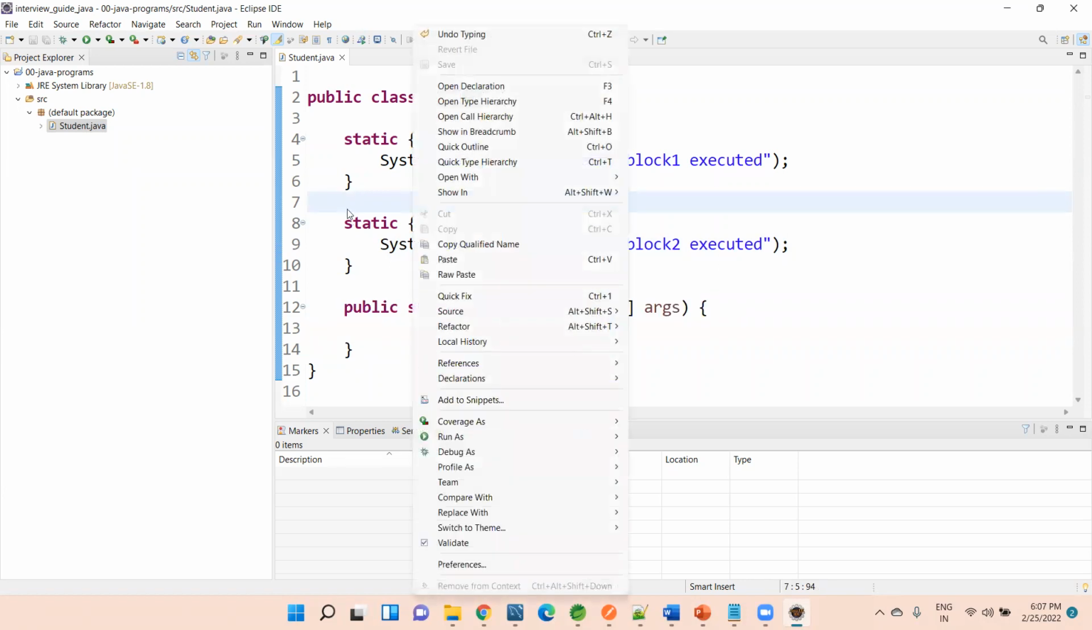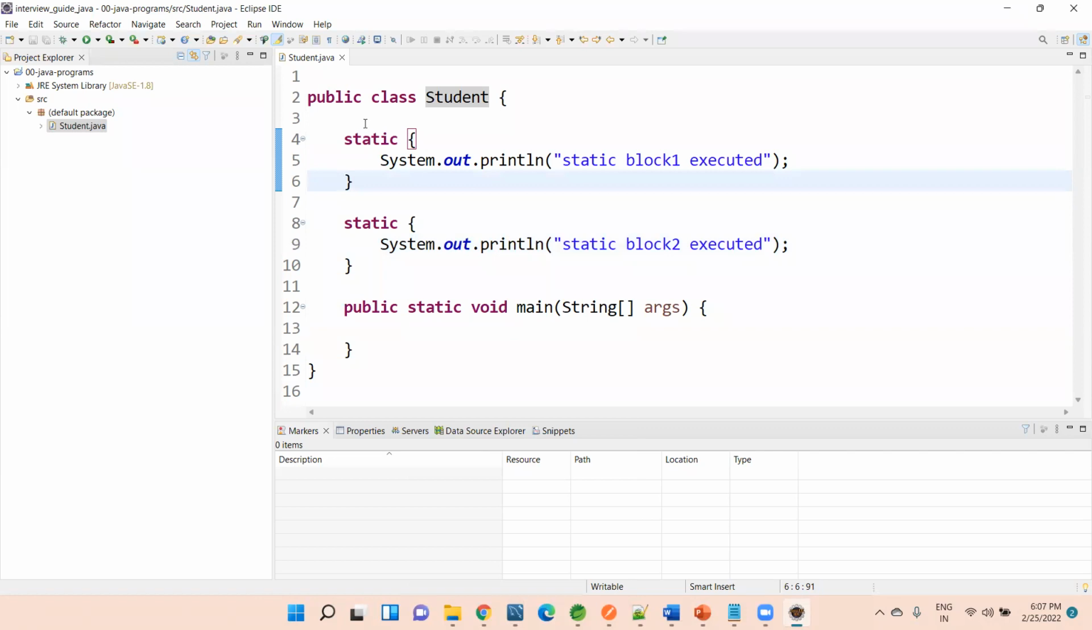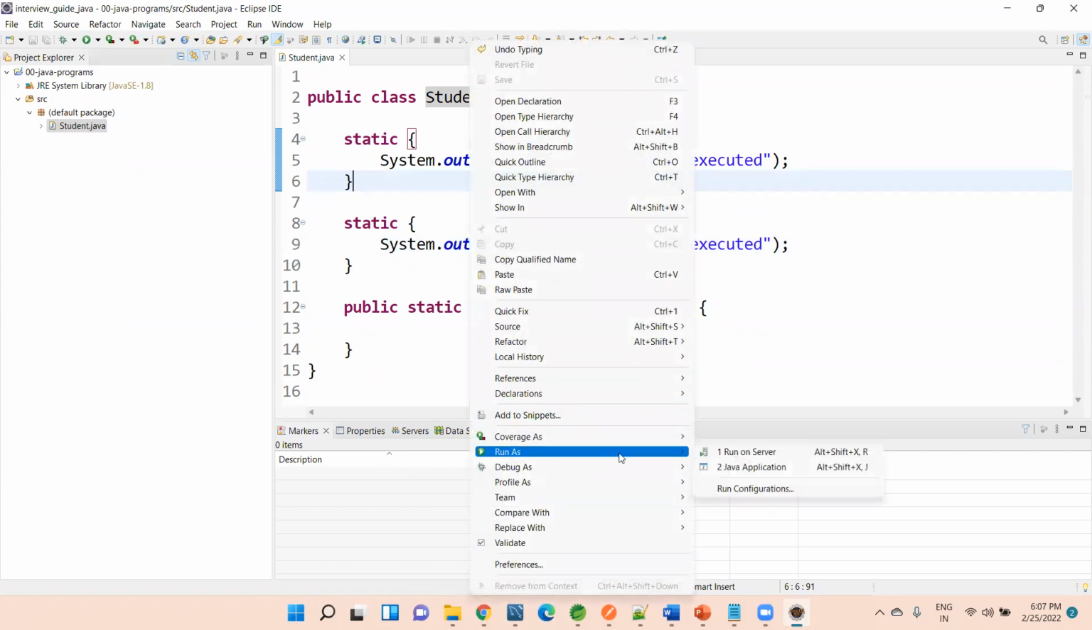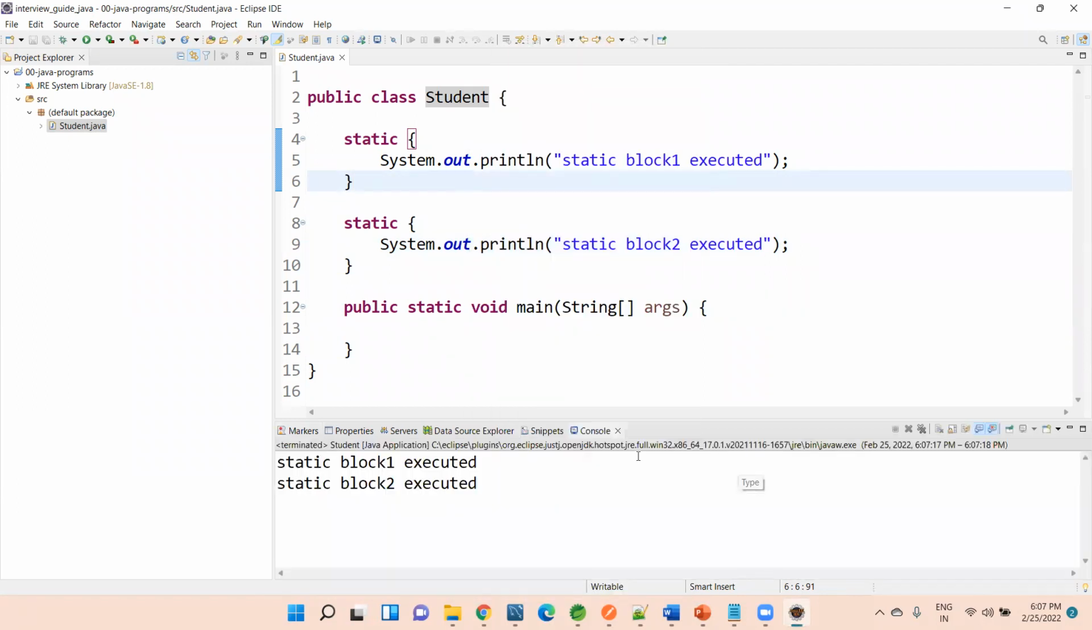See here, right click. How to run this application? Anywhere, right click, there is a Run option available. Here, Run Java Application. When you run here, in the console, you can see the output.